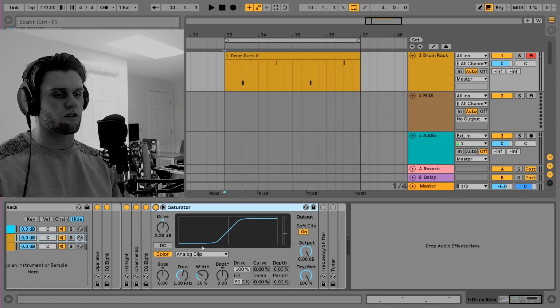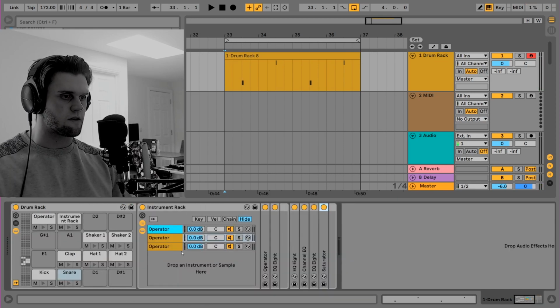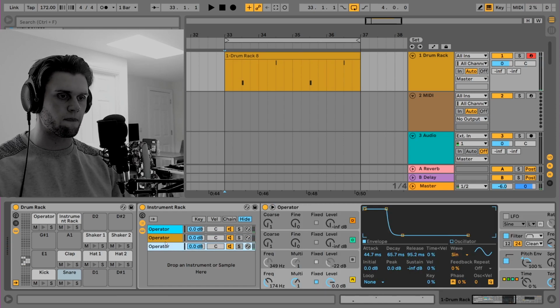What I've done is added a saturator on top of that to have more harmonics. Gives it a little extra punch on the analog clip setting. So yeah, that's it for this sound, for the snare.